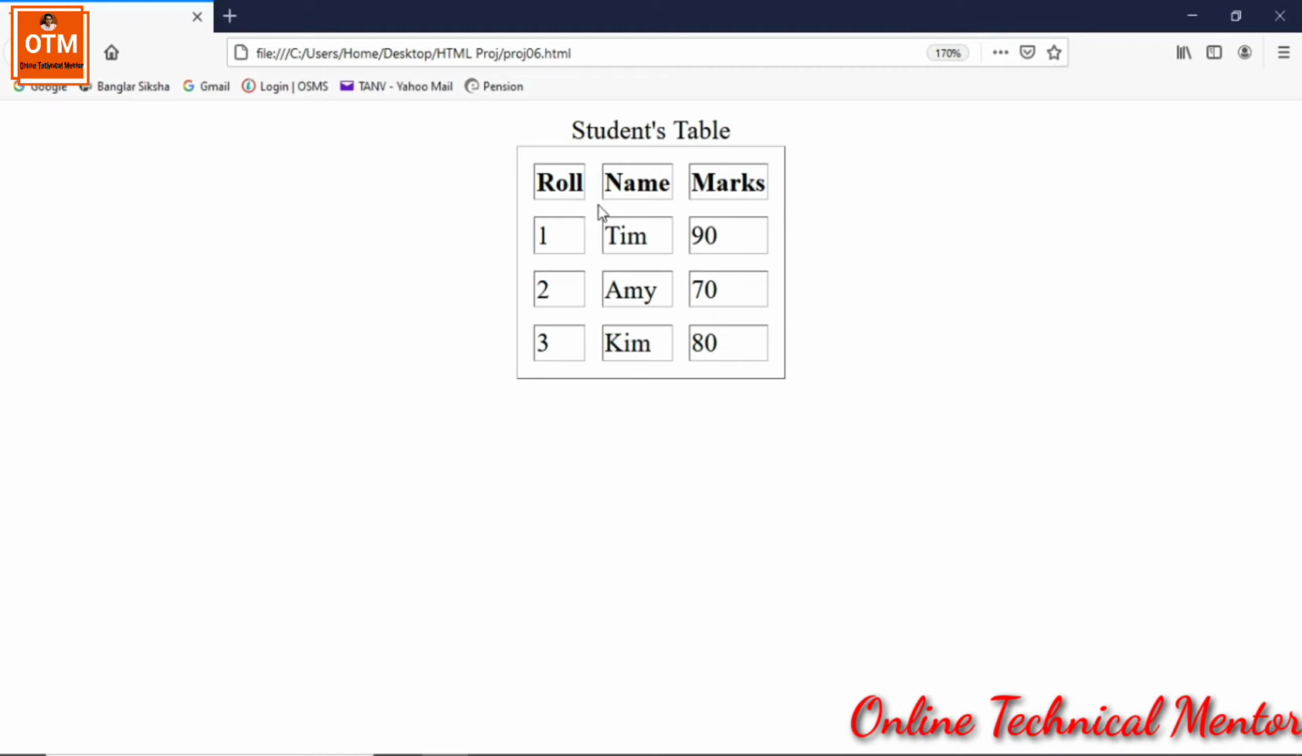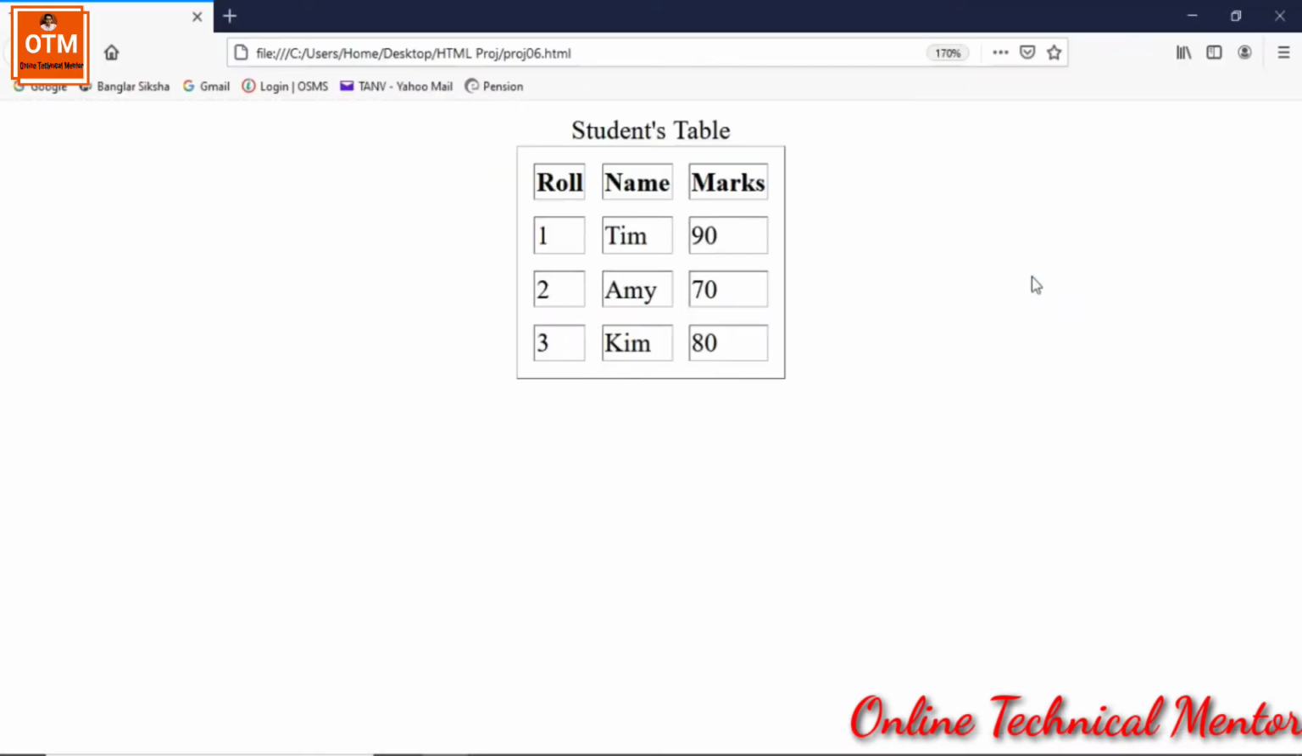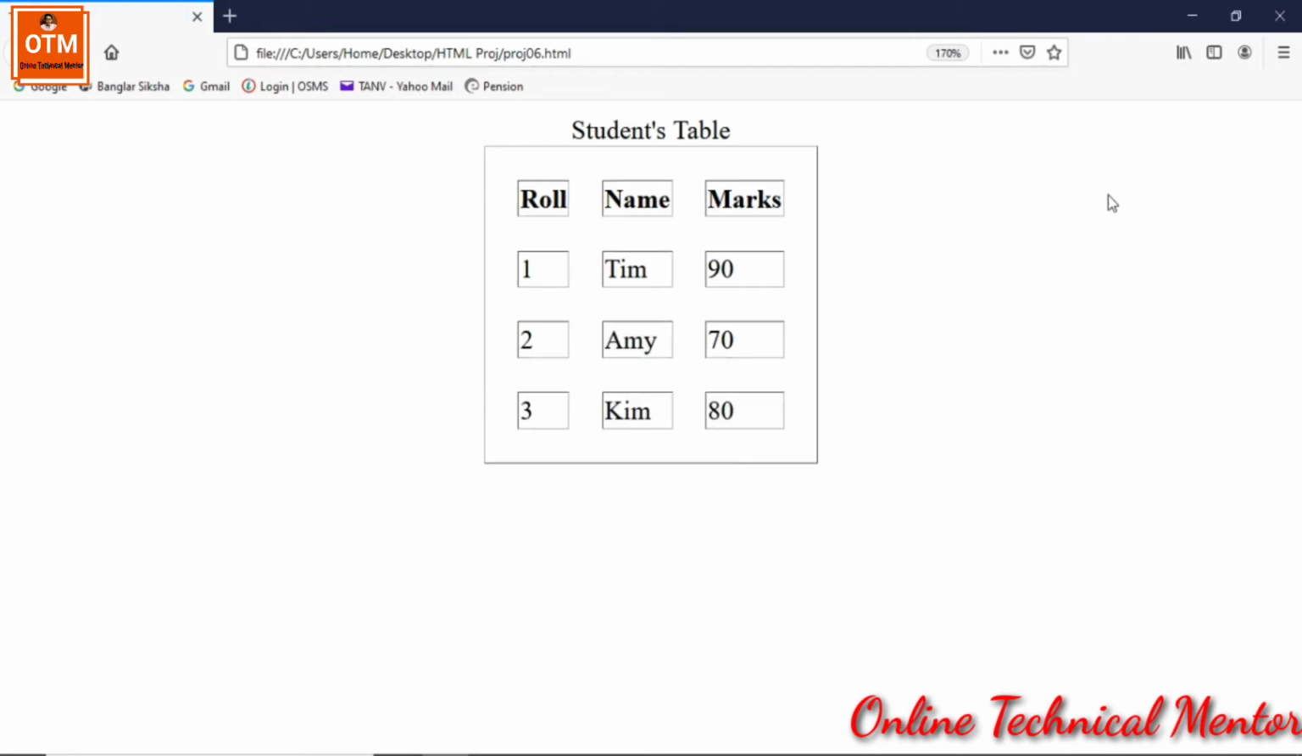To make more space in between these cells, you can increase the size of cell spacing. Let me write it as 20. Save the file, go to the browser, refresh the file. Look, it keeps on increasing with the increase of the cell spacing value. Again, look at the content of each cell. They are very close to the border of the cell.